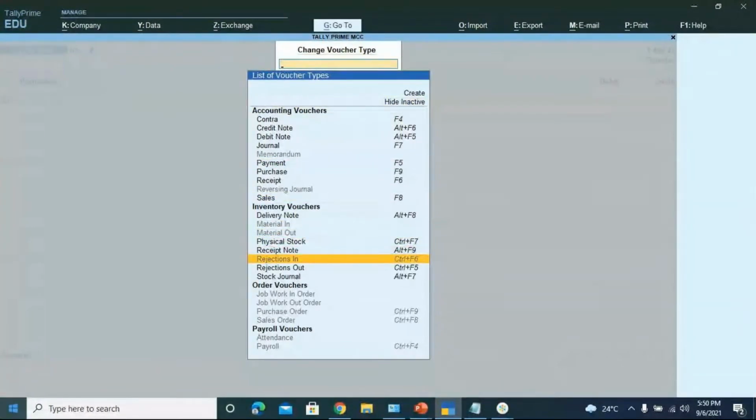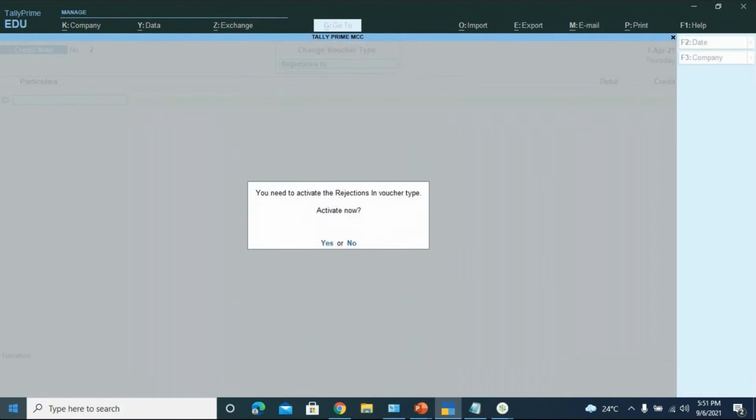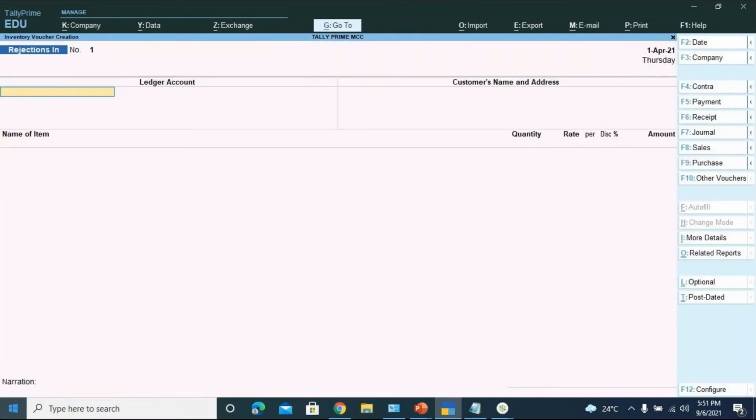Can you see? So Alt F6 is what? Alt F6 is a credit note. Control F6 is a rejection in voucher. It is not yet activated. We have to activate it. Please press enter on the same. We need to activate the rejections in voucher type. Activate now. Press enter to accept it. Yes. Now, how the rejection out voucher screen appeared? In the same way, more or less, rejection in voucher screen will also appear.